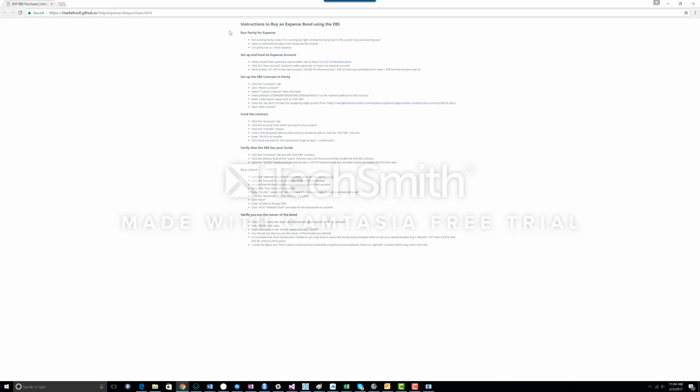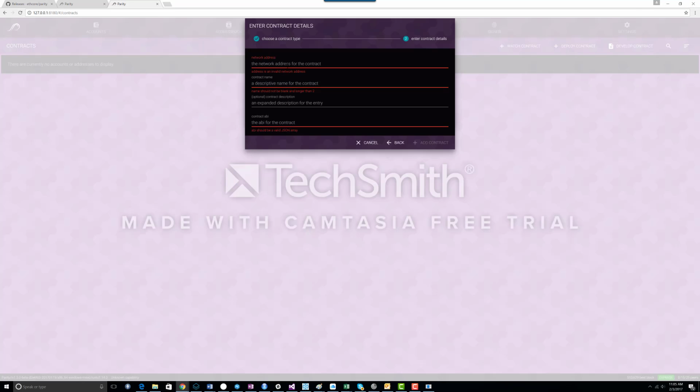There are text instructions on how to buy the Expanse bond, which uses the same procedure. I'm just putting it in a video, but all we need to do is copy the contract's address and paste it right here. Call it the Expanse EBS. Give it a description. You can say Expanse Bond app or DApp, whatever.